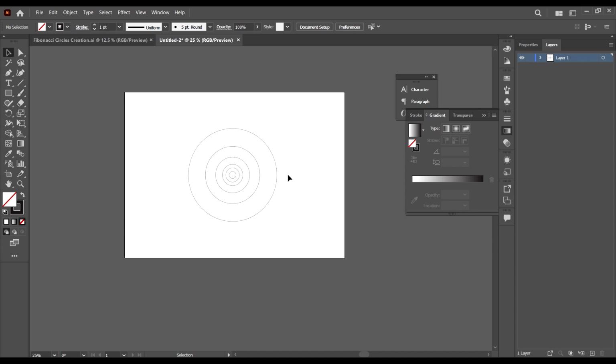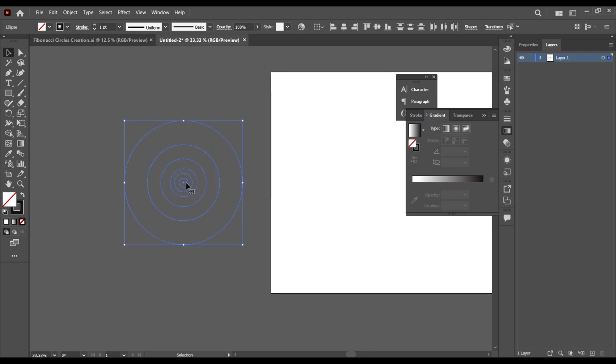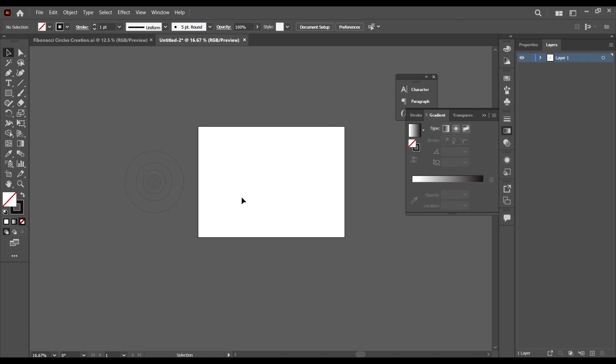Perfect. Now the rule is, when creating your designs with these Fibonacci circles in Adobe Illustrator, you do not scale your circles individually. If you need to scale them, you have to scale them collectively, because if you scale them individually, the proportion is going to get lost. So that's very important for you to note.